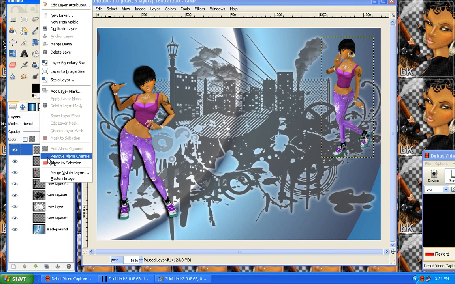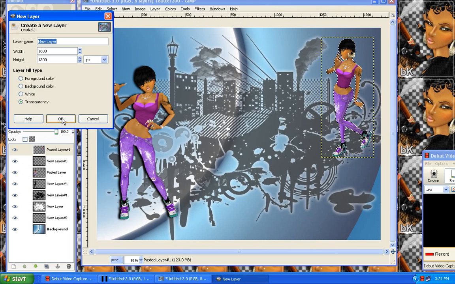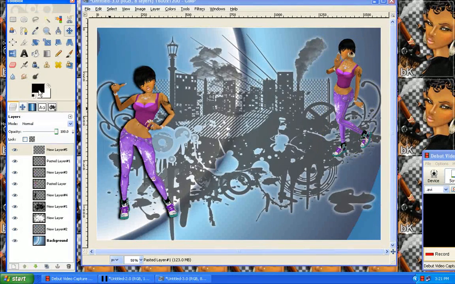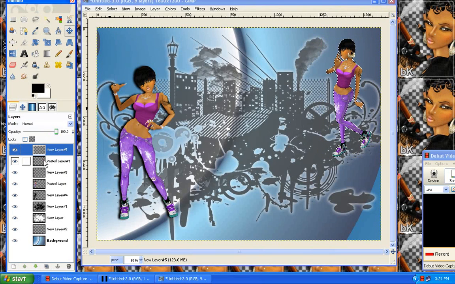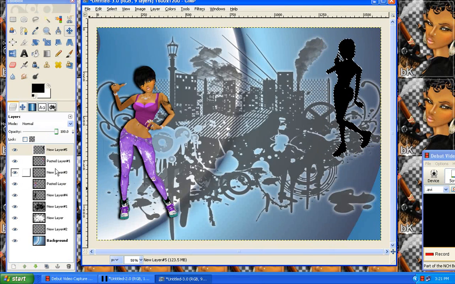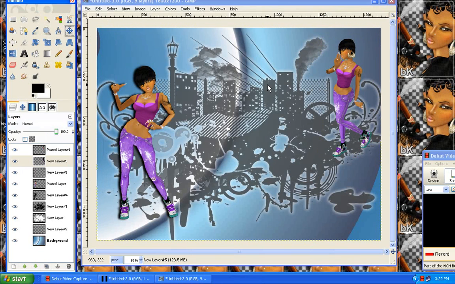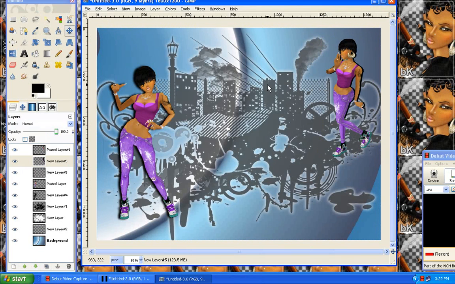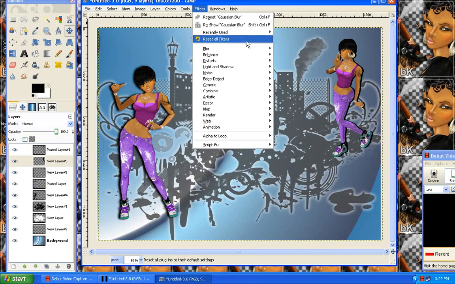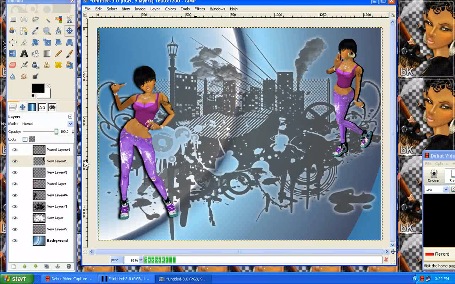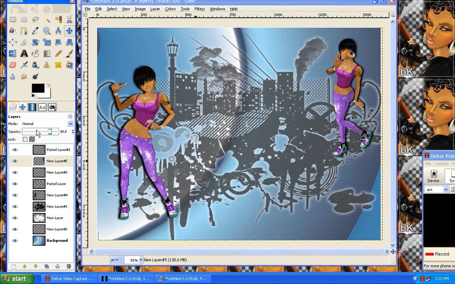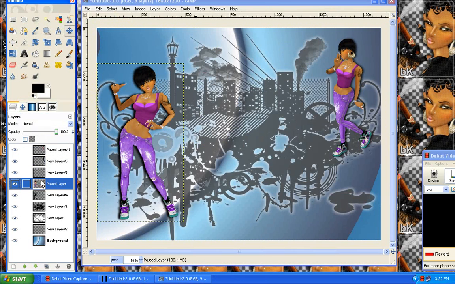You can do the same thing with this one. Alpha to selection, transparent, new layer, put black on it, move it underneath, bring it out to the side, blur it, and bring the opacity down to however you want it. Alright, so you got that.